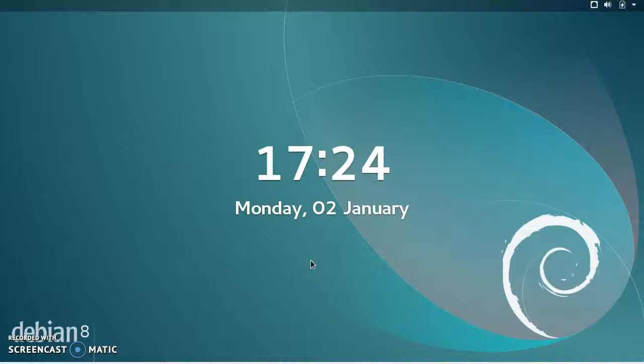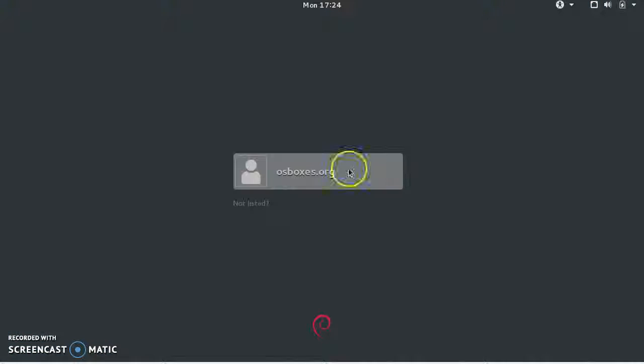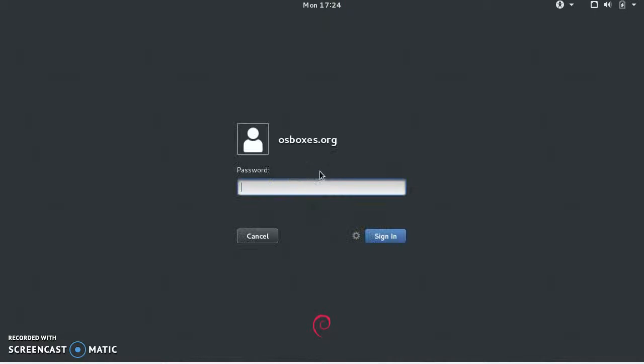So when you boot your Debian box in VirtualBox, and you'll have to attach it into VirtualBox, and I can show you how to do that some other time, you will get this login screen here, and the password is exactly the same as the username, osboxes.org. There we are.